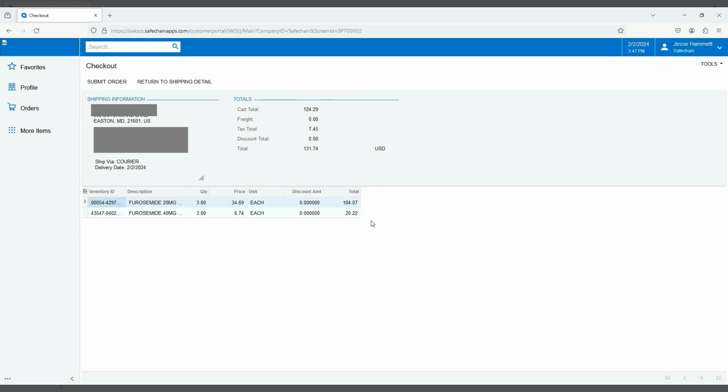From here, this is your final checkout page, your final chance to review everything before you hit submit order. You can return to shipping detail if you wanted to go back again and change something. In this case, we're not. We're going to leave this alone. And we're going to click Submit Order.